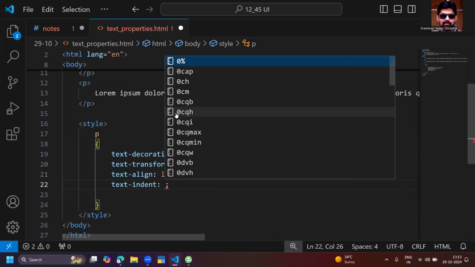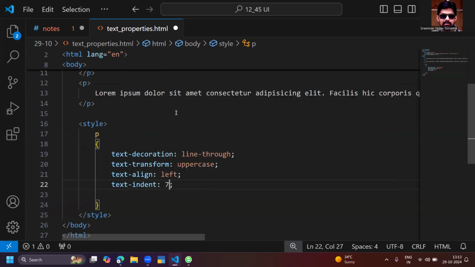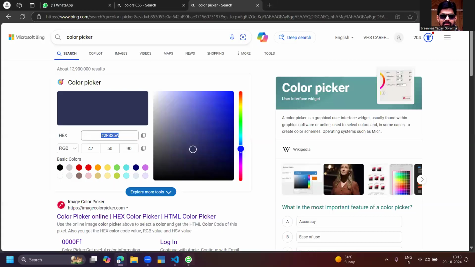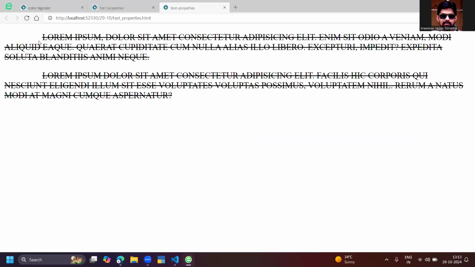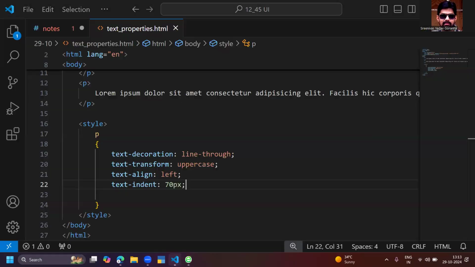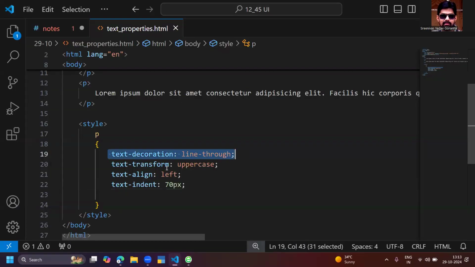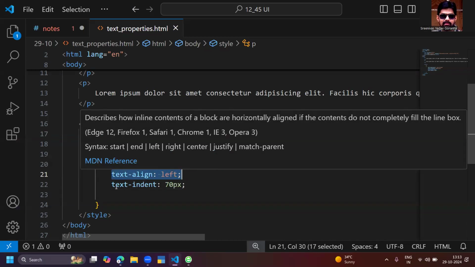One more property, text indent. For the first line of a particular paragraph, I want to give indentation. Indentation should be something like 70 pixels. When I give a value like 70 pixels, the first line of the paragraph will take some indentation, some space here. That is indentation. Remember it. This is very clear. Text decoration, text transform, text align, text indent.